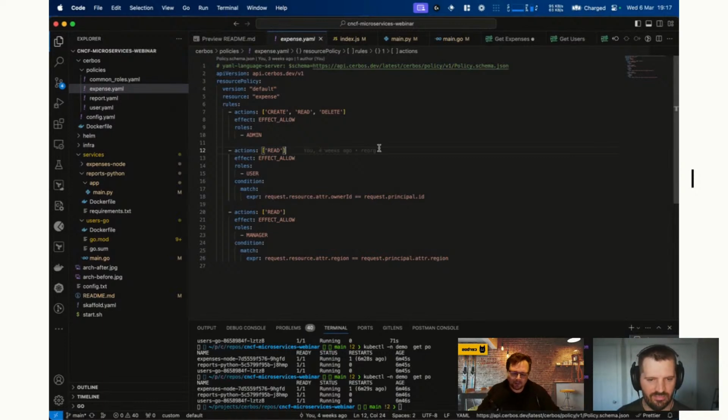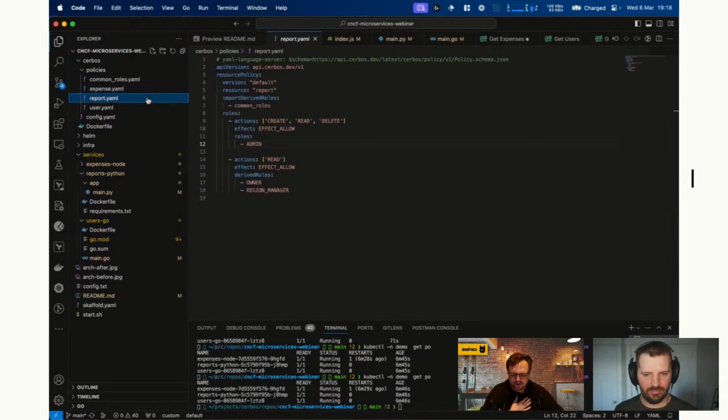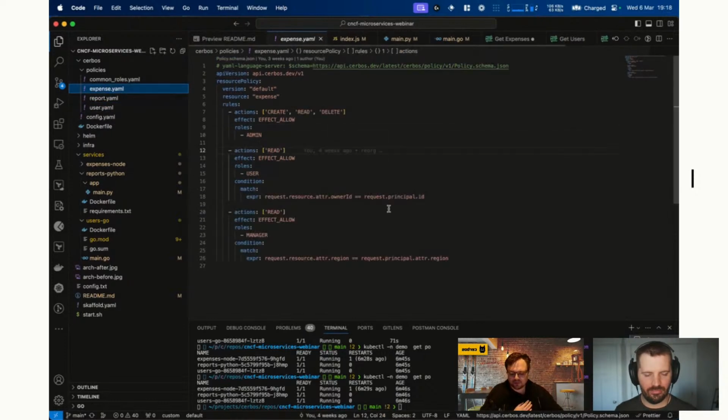Everyone knows YAML. Maybe not everyone's necessarily happy with YAML, but you're all familiar with it. We've all got tooling. We've got IDEs that give you nice autocomplete, et cetera. So this is the serverless policy that's going to sit behind our expenses system. And we have one for our reports, and we have one for our user service as well.